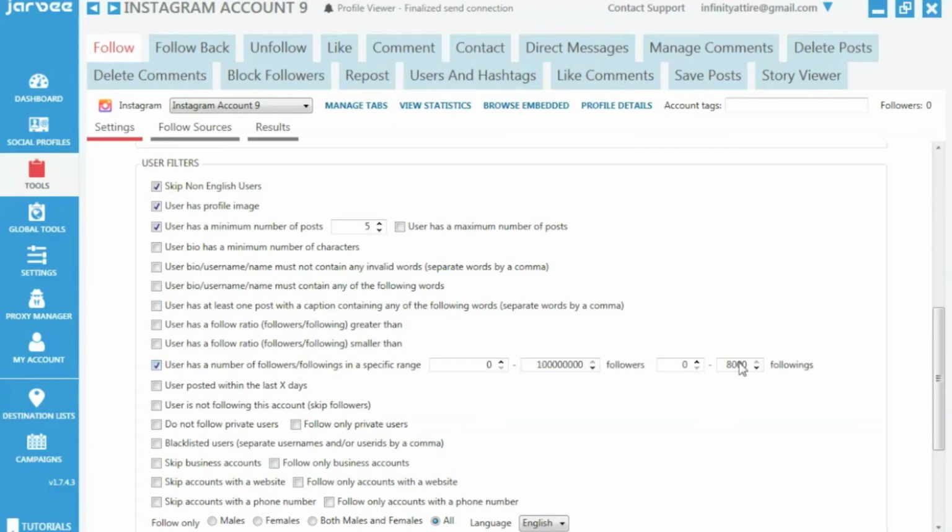This is important because it will help you get away from accounts that are spamming or just following and following people all day, trying to get clicks to their Instagram account, just like what we're doing. I usually set this to 500 and a minimum of 30 followers, so you know that their account's not completely dead.